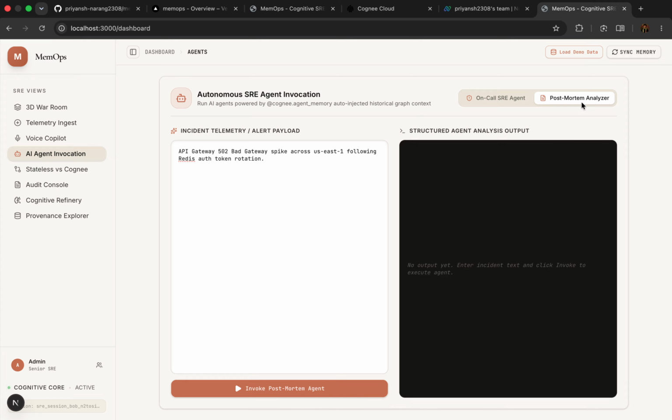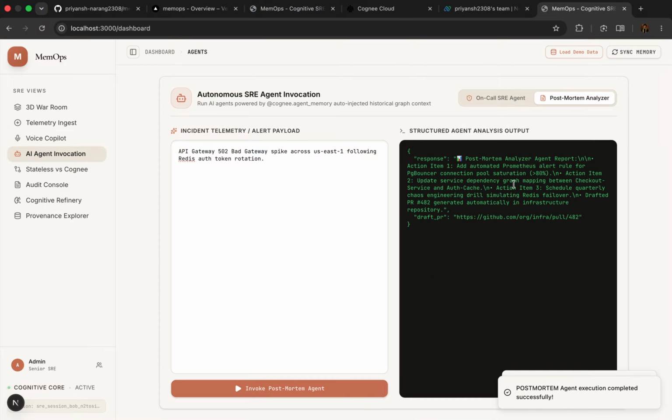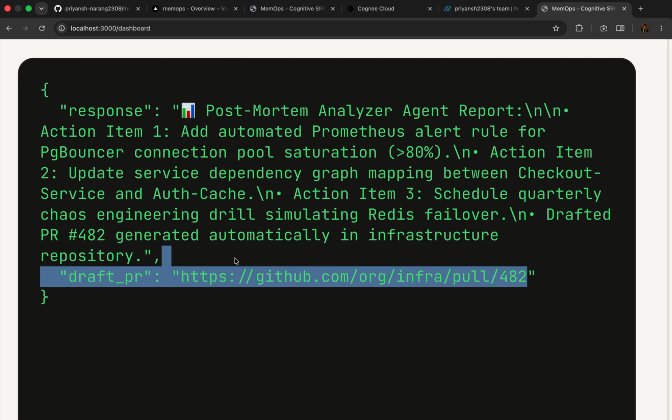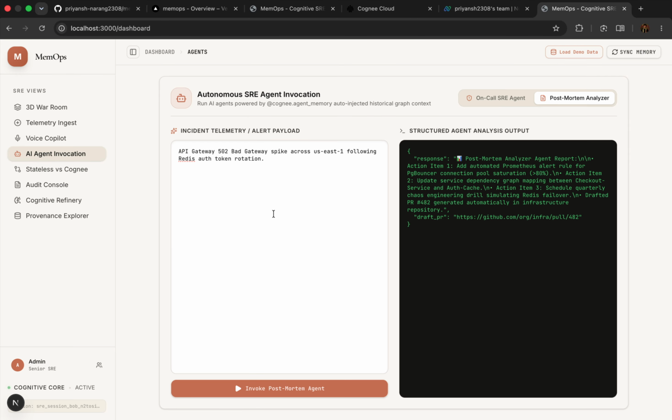Now if I go to post-mortem analysis and click on invoke post-mortem analysis, let's look at the output. See, it gave the draft PR as well, which you have to make for that particular organization. This is hard-coded as of now. It automatically drafts the PR as well, so this is also an important part. It can automatically invoke this using agent memory and raise a PR for us.